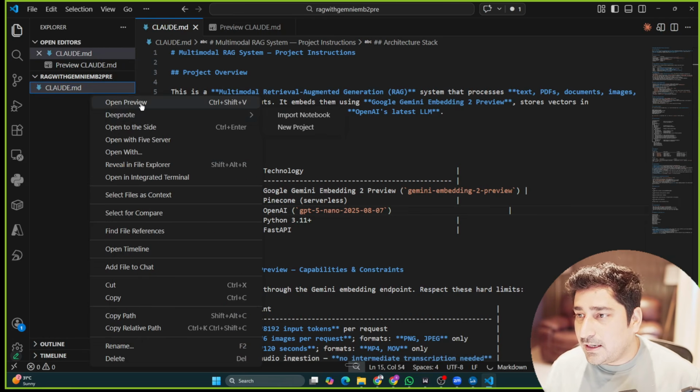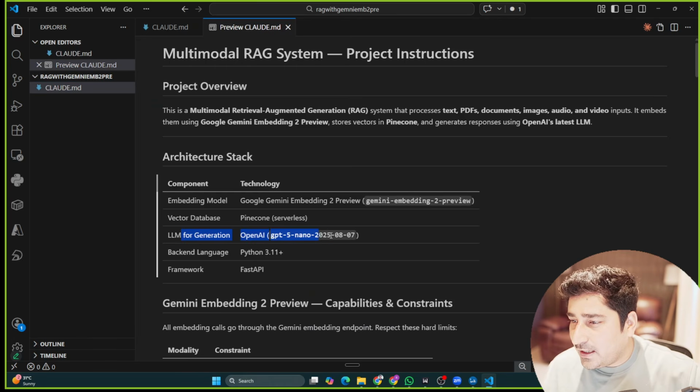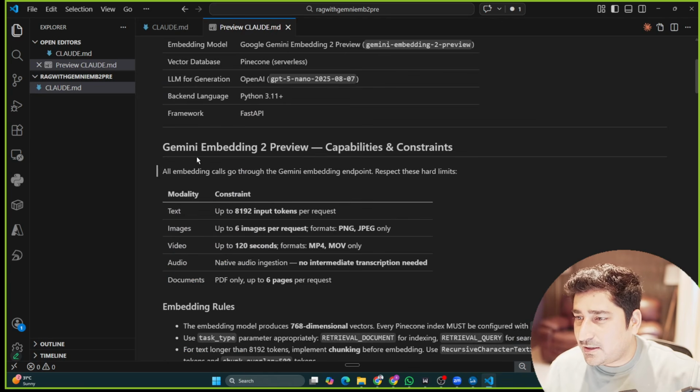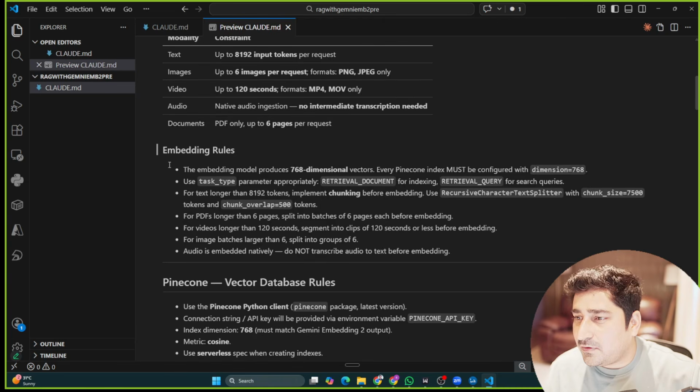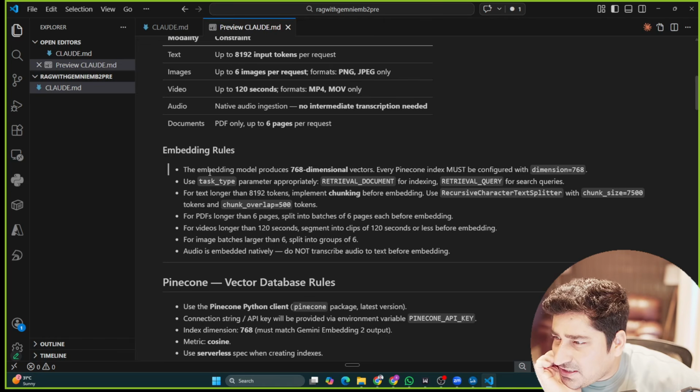Okay, let's go ahead and read it once again. Fine, LLM for generation is this, and then embedding model wise I have given instruction. Vector database wise, Pinecone serverless, fine. Backend language wise 3.11 looks good to me. FastAPI, that again looks good. Gemini Embedding 2 preview capability: text up to this much, image 6, fine. This is a copy paste from Google documentation itself. Embedding rule wise, the embedding model produces 768 dimension vectors for Pinecone. Okay, let's keep 768 now.